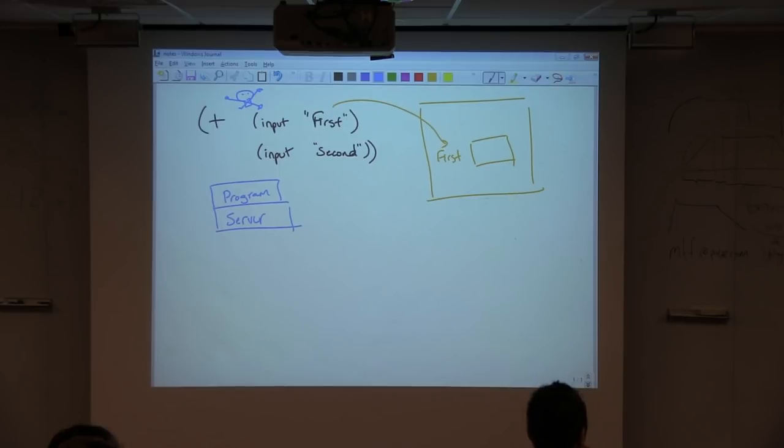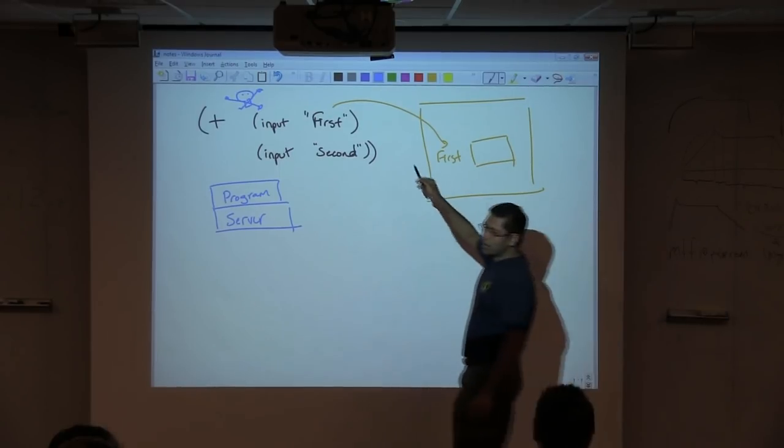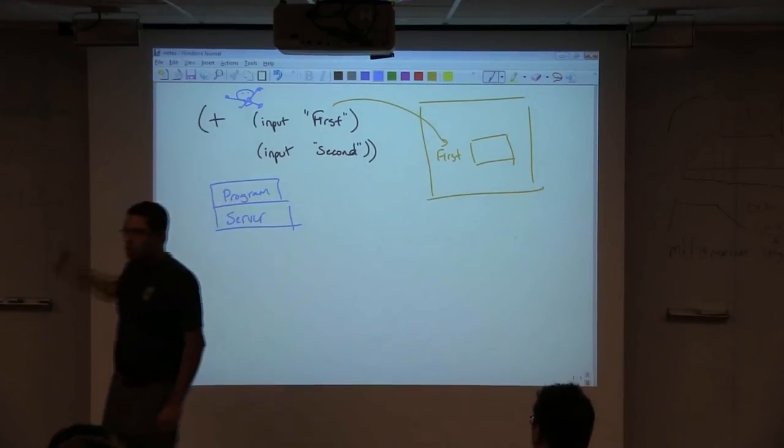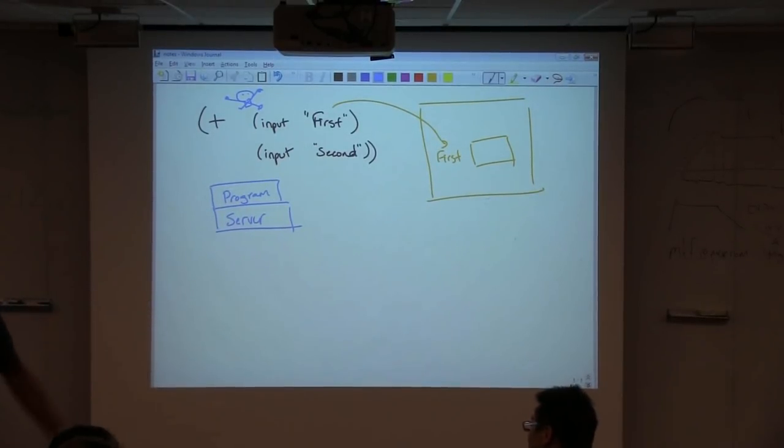It's actually a little worse than that. Because imagine that, so I've given this completely ridiculous toy program, this addition server. We don't need, actually, I'm sure there's lots of addition servers on the internet.